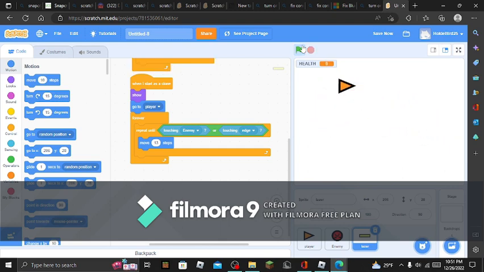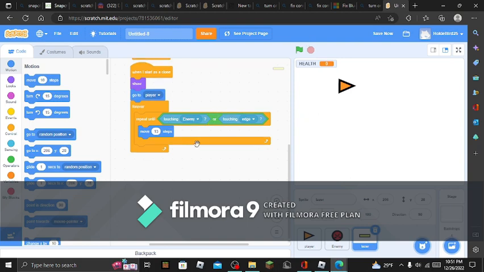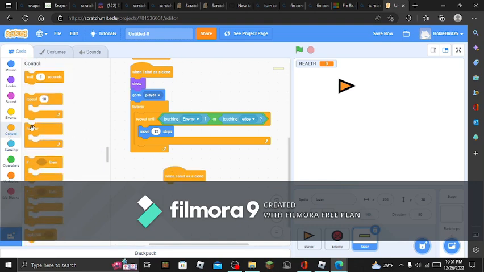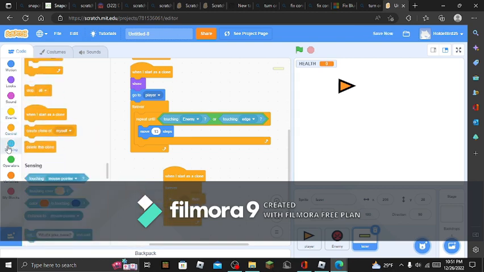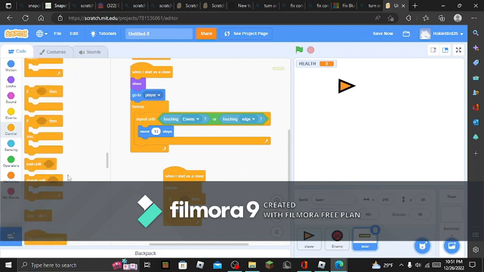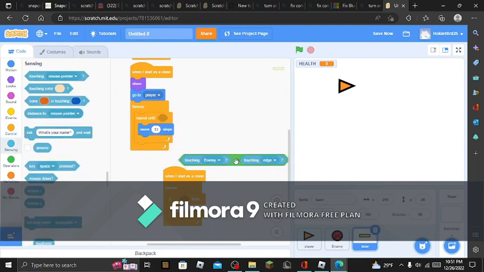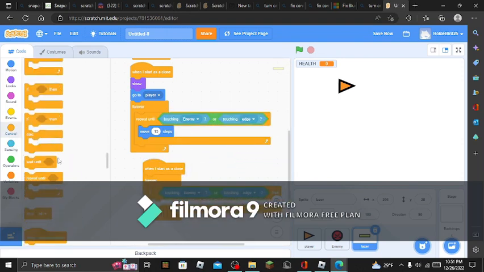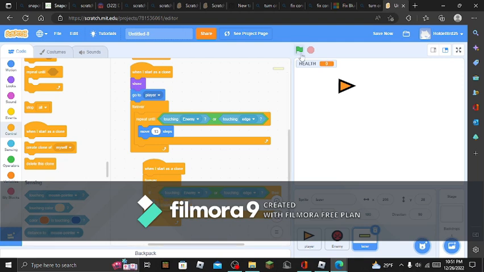And you'll notice it's getting stuck on various things and it's kind of being annoying. So we'll add another when starts clone, forever, if, and then we'll take this, duplicate it down here, and then we'll put a delete this clone in here. So now, when it touches an enemy, or when it touches the edge, then the clone gets deleted.